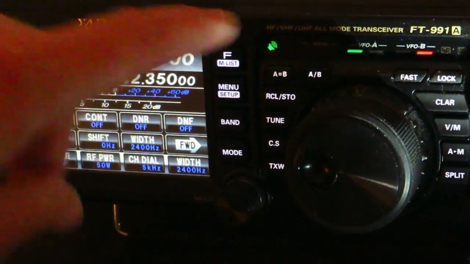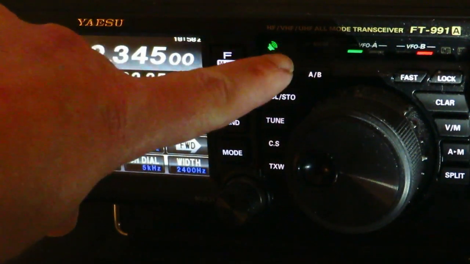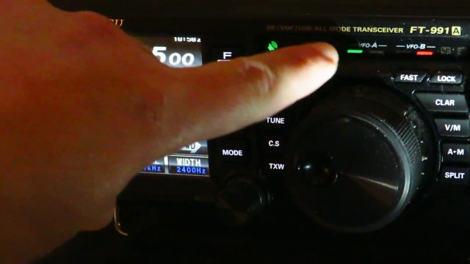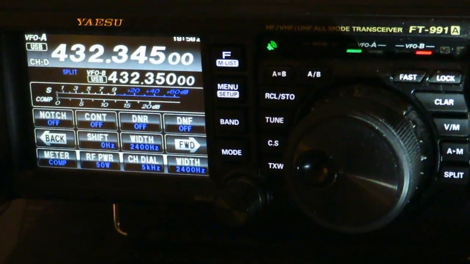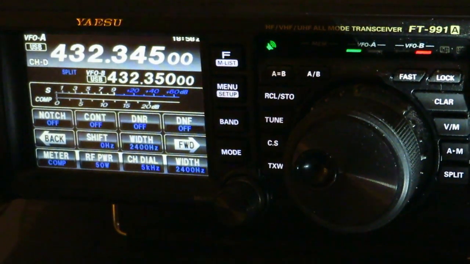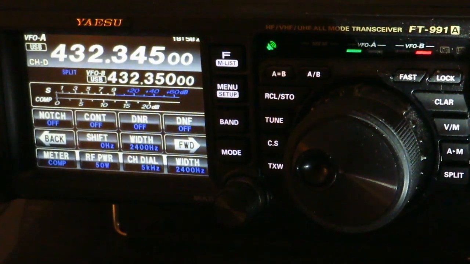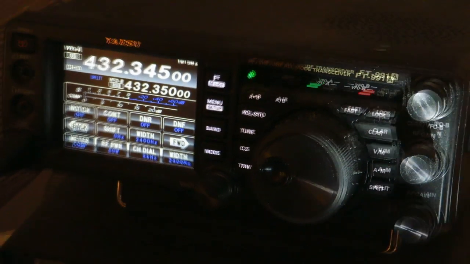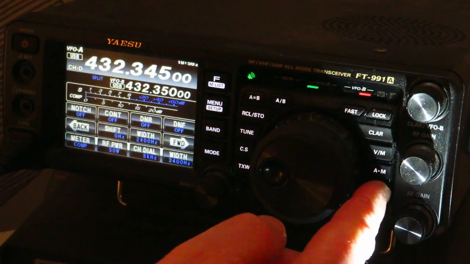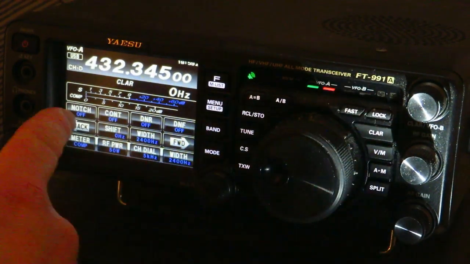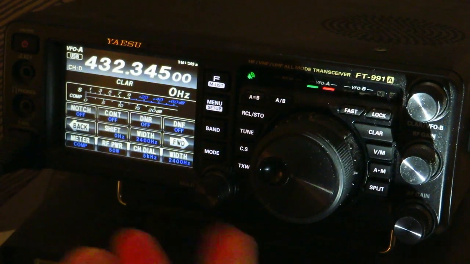You'll also notice that the VFO-A green LED is still on, and now the VFO-B red LED is on, meaning VFO-A is receive and VFO-B is transmit. So when I hit the push to talk button, it will transmit on 432350, and when I release the PTT, it will be receiving on 432345. To cancel this mode of operation, we can just press split and it goes back to VFO-A transmit and receive.